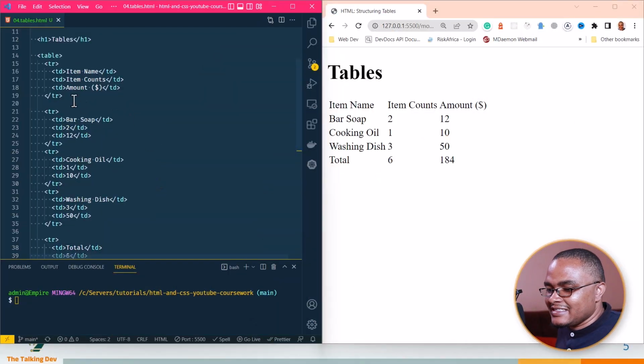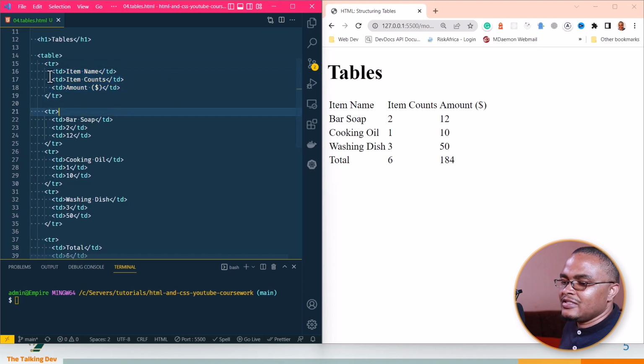What I will do is introduce what we call table headers so that we can have titles for this table. So let's go with table headers here. Let's see the first row that we have here. Let's say each column title is a head. So we add table head here.